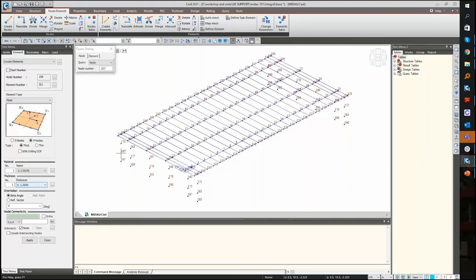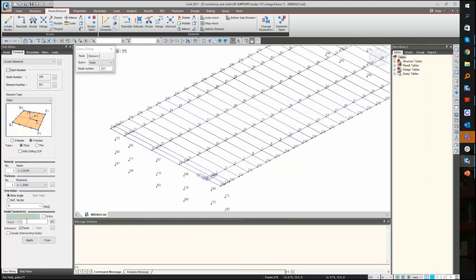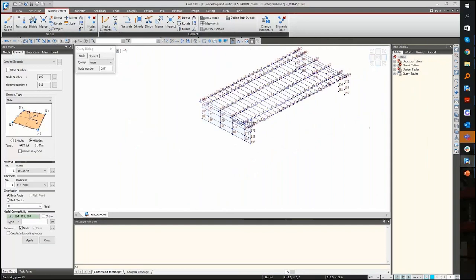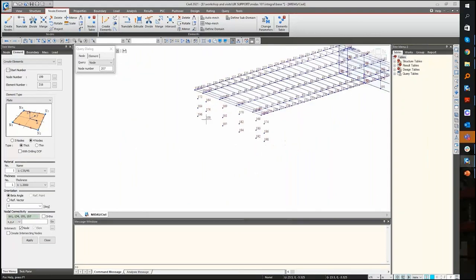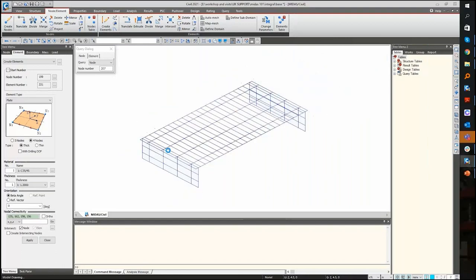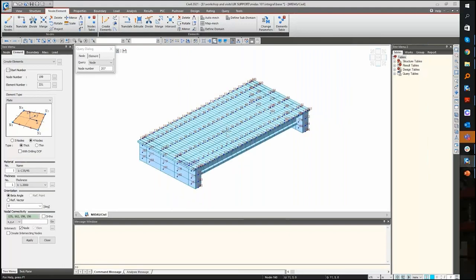Okay, so here I will just select. Okay, similarly on the other side. Okay, so yeah, this is how my plate looks. If I see the extruded view, these are the abutment plates.